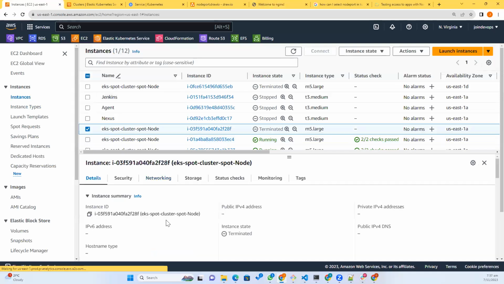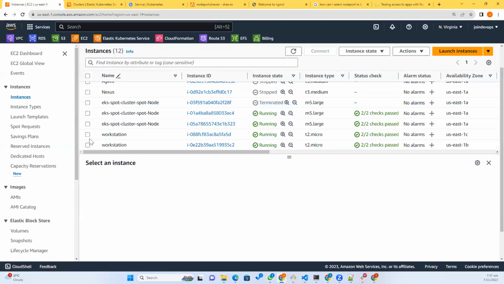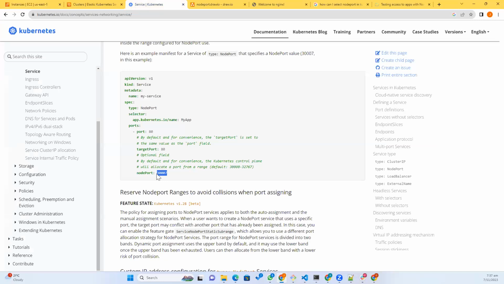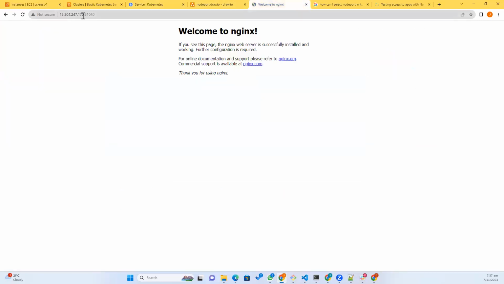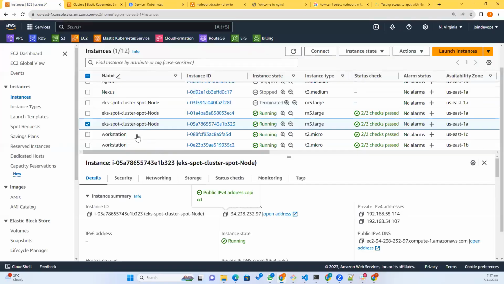So if a node port is selected, we have to allow all ports in the security group, right? Yes, you have to allow. Right now for simplicity, I'm allowing everything. But if you select a particular node port, just allowing that one is enough. In the workstation security group? Not the workstation. Instances. These are the node group instances.